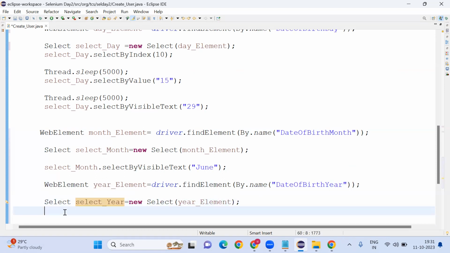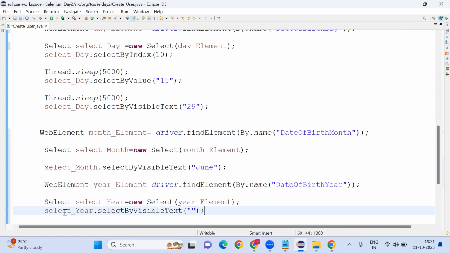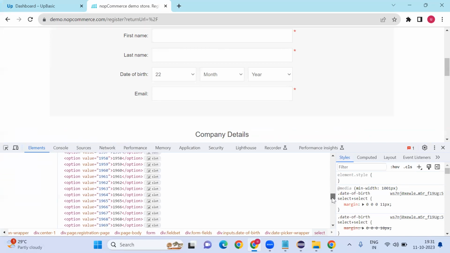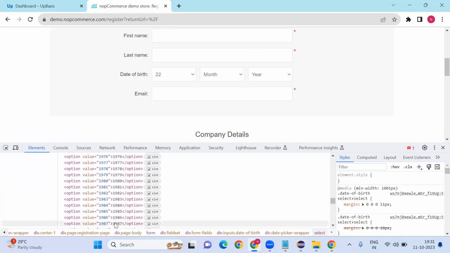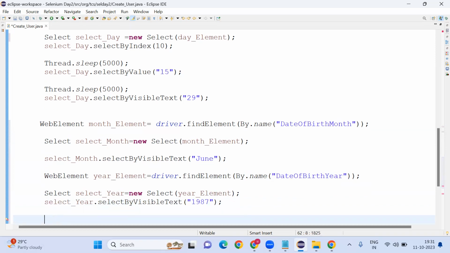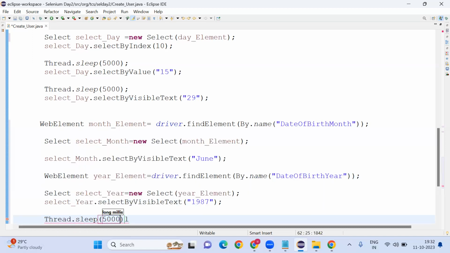Then select year. I am going to use select by visible text, double quotes. Here I am going to pass a year. I don't know whether 1987 is there or not. Yeah, 1987 is there, between the text area. After this, driver dot, sorry, Thread dot sleep. 5 seconds means 5000 you need to give. It will wait for 5 seconds.